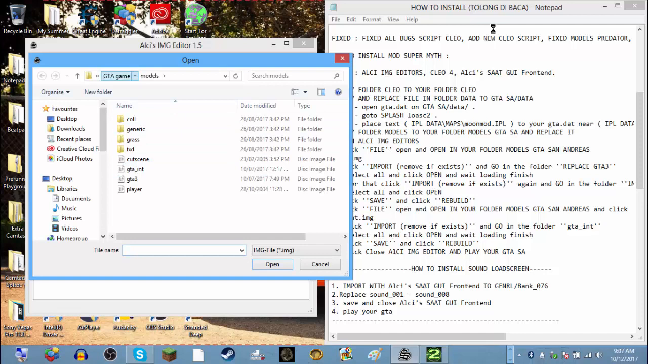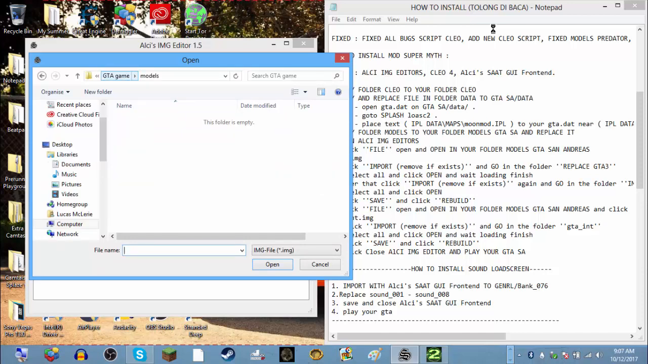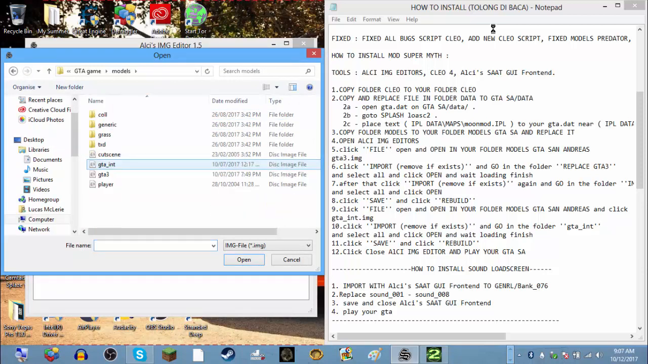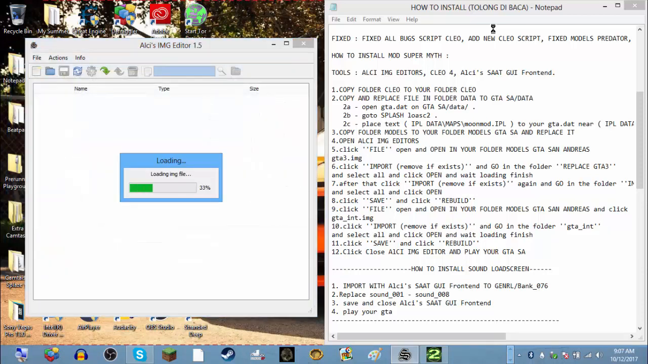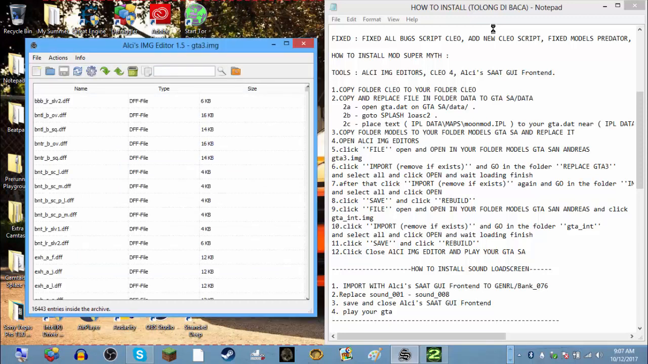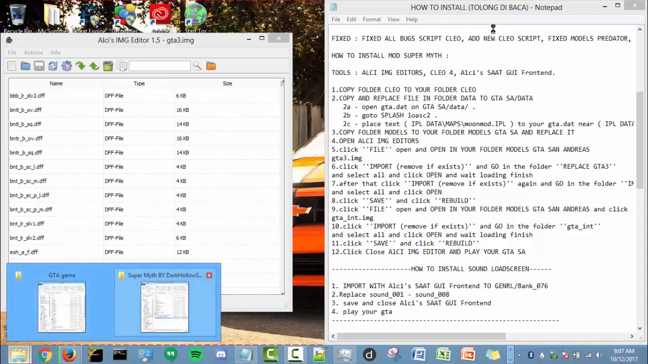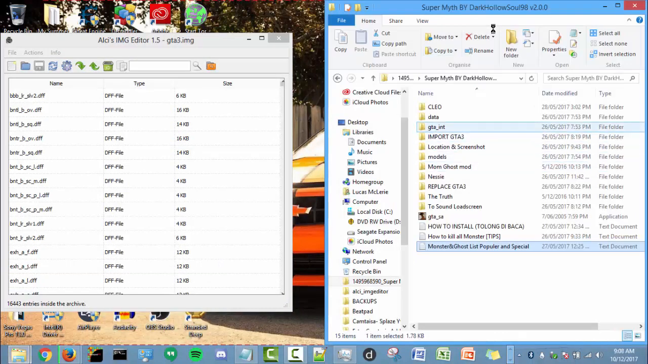Alright, yeah, so you're going to go find your GTA San Andreas directory, open up the models folder, and then you open the GTA3.img file, like this, in the image editor, and you're going to go back to the Super Myths mod file. Then it will have import GTA 3.